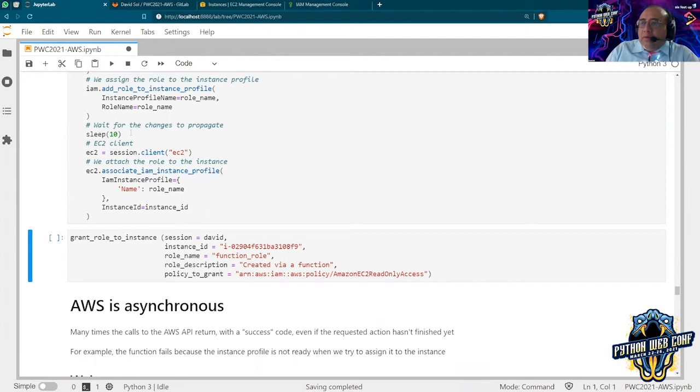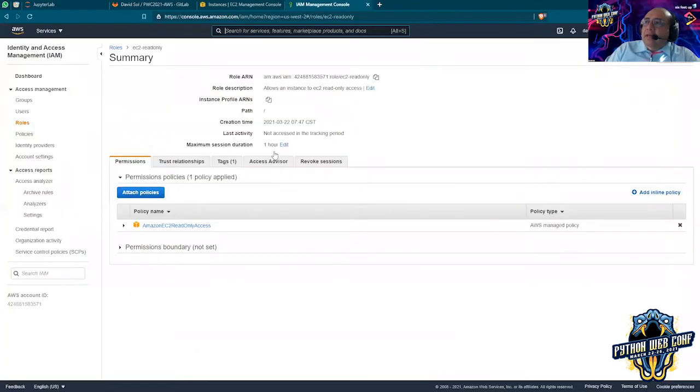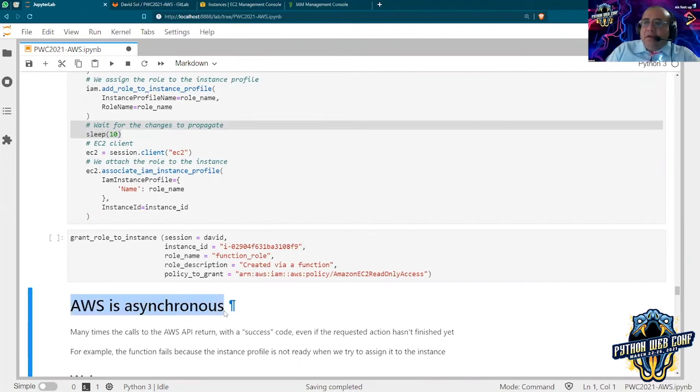One thing only. I want to stop here for a minute. I wait 10 seconds. Why? Remember, I created the role and it doesn't show up immediately. We need to remember AWS is asynchronous. When you create something, when you ask for something, when you change something, it's very common for AWS to return the response before the change is made, before the resource is created. AWS tends to say, yes, okay, I got your request, I'm going to do it, but it's not completely done yet. And the name for it is Eventual Consistency. Things are going to be consistent eventually, at one point in the future.